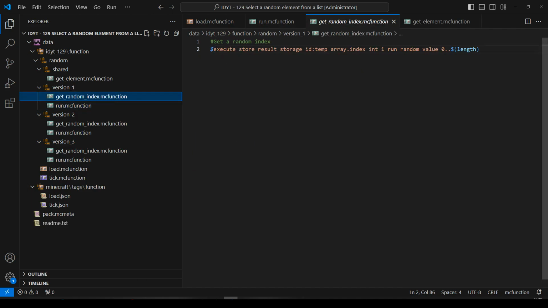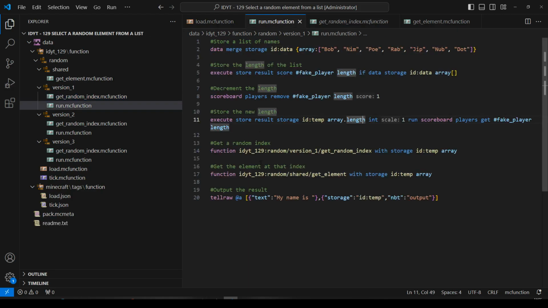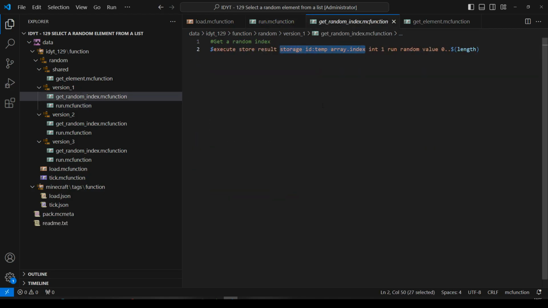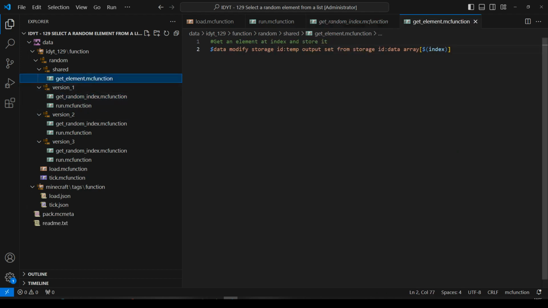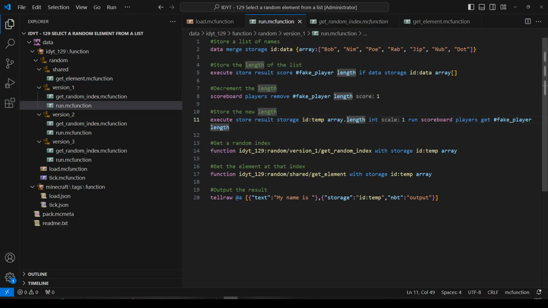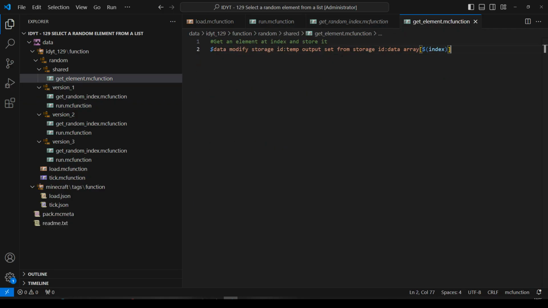So let's go to get random index. Store into array index a random number between 0 and, we passed a 6, so 0 and 6. Let's say we get a 3. We go back, get the element at that index. So we're now running shared get element with ID temp array, which now has access to that index because we added it here. So let's say it's still a 3, get element, data modify storage, output, set from storage, array 3. So that will go and grab 0, 1, 2, 3. It will grab the name Rab and it will put it into ID temp output.